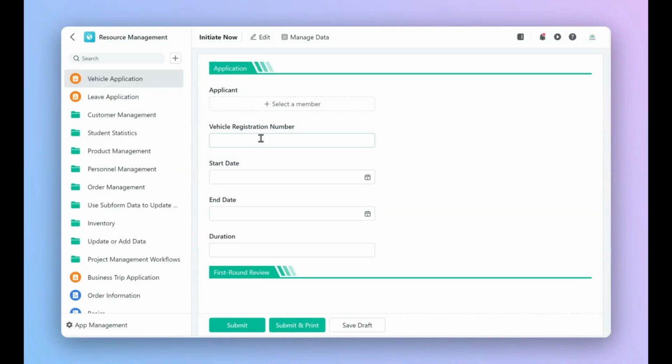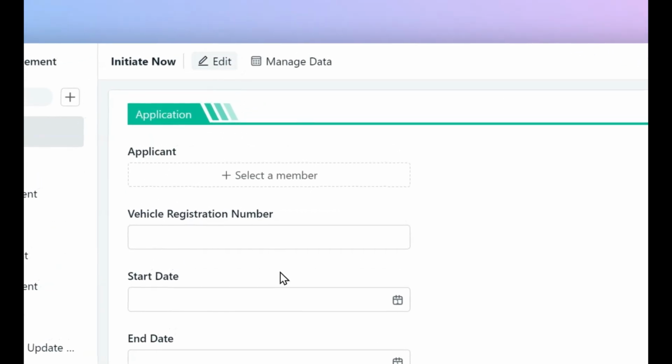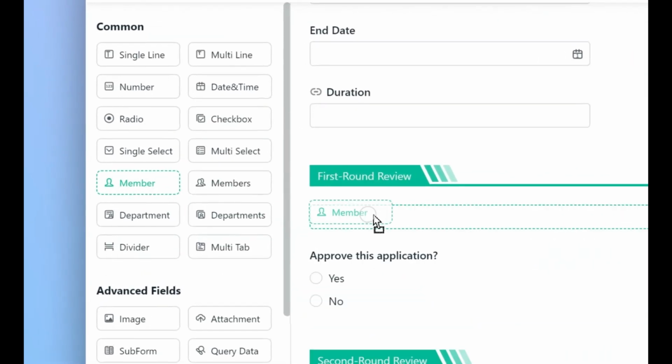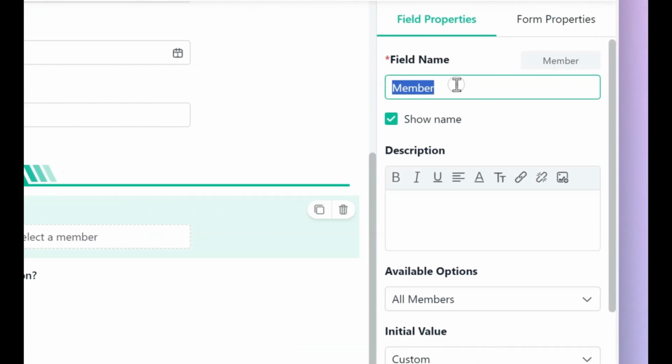For instance, in this vehicle application workflow form, the application needs to be reviewed twice, firstly by the department head of the applicant, secondly by a member of the administration department. In the designing page of this workflow form, drag and drop a member field and put it below the first round divider. Change its name into Choose the first round reviewer.